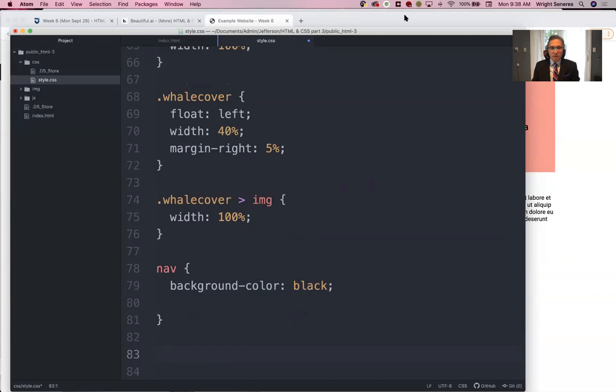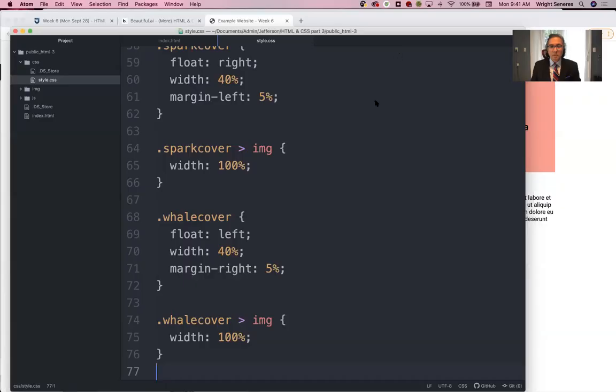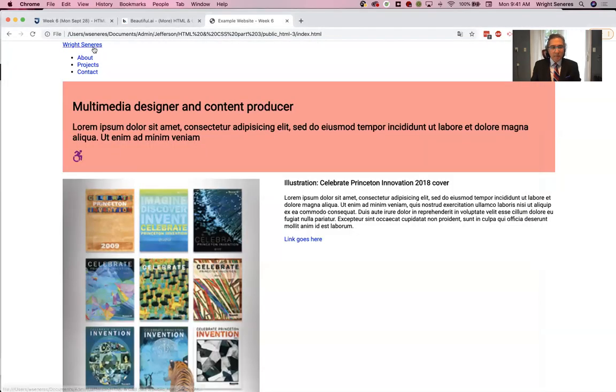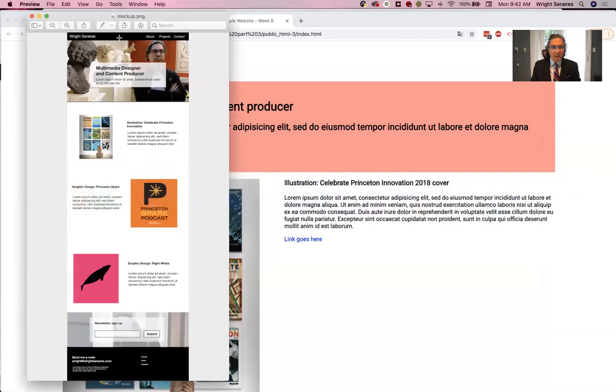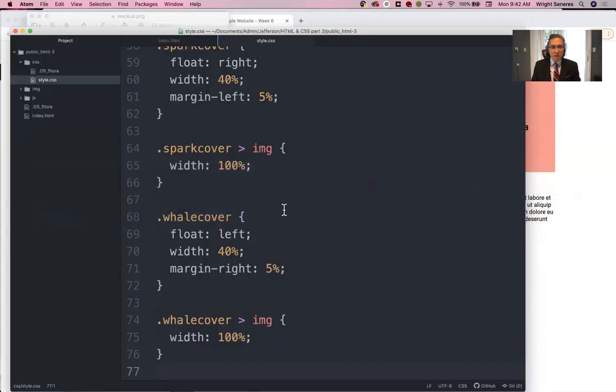Actually, stop here. So now let's work on this navigation. Right now we've got my link here and then an unordered list. It's supposed to be black background, white text. So let's start to build that back in our code.